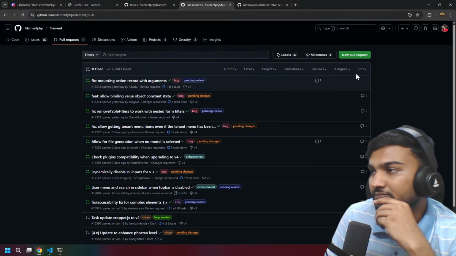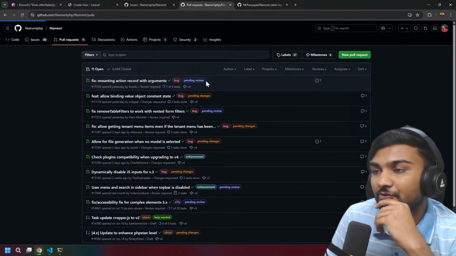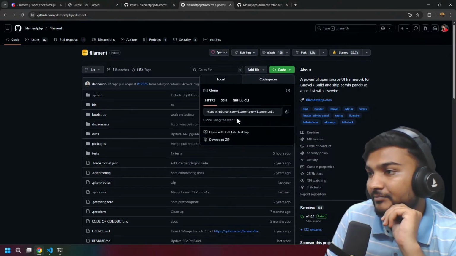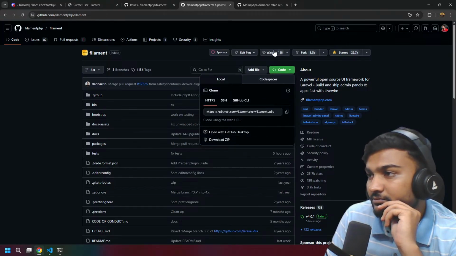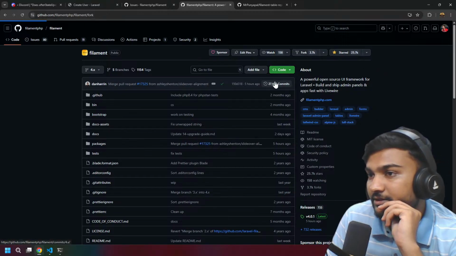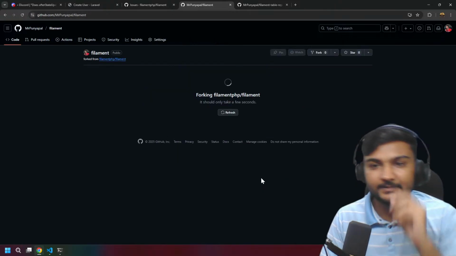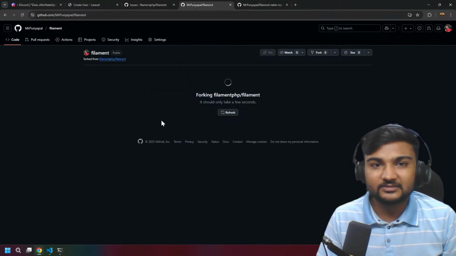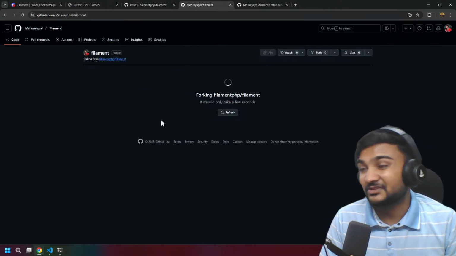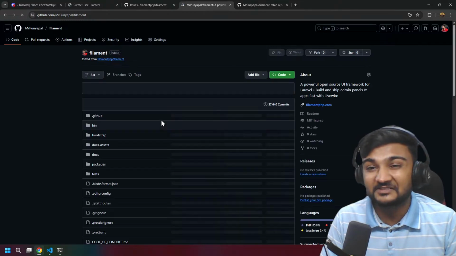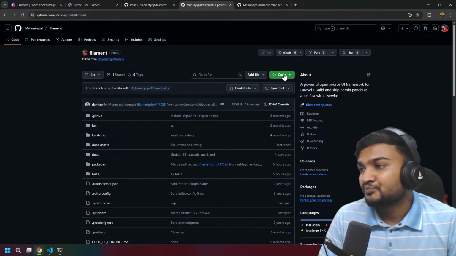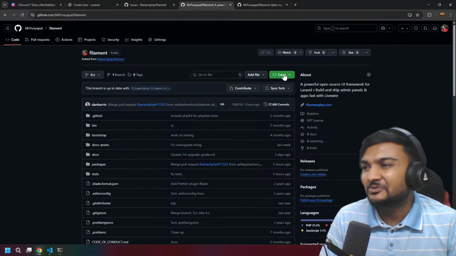For forking it, here it is. Let's just fork it. We need the Filament repository, right? And the 4.x branch only, right? Yes. So what we're gonna do is we also need to remove those visibility things. So that could be done.